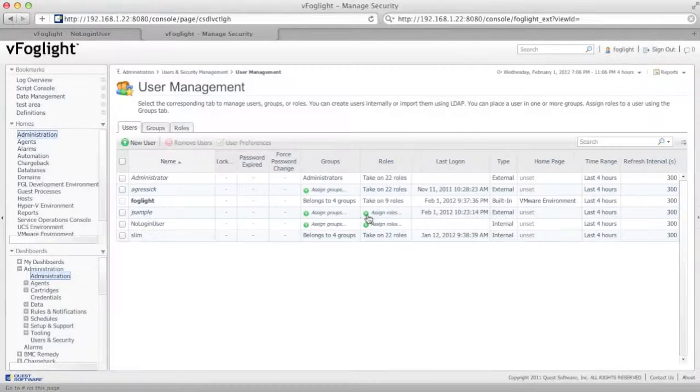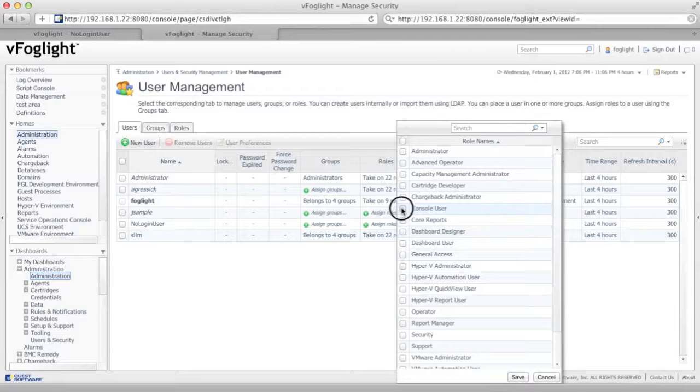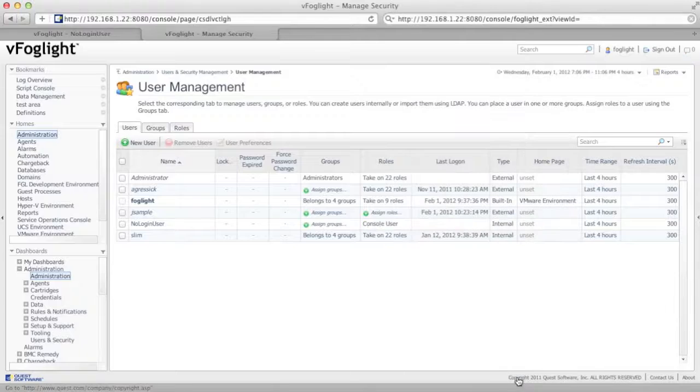Now that the user is entered into the system, we want to give them a role like we talked about, which is the console user. We then click Save. And as you can see, NoLoginUser now has console access.